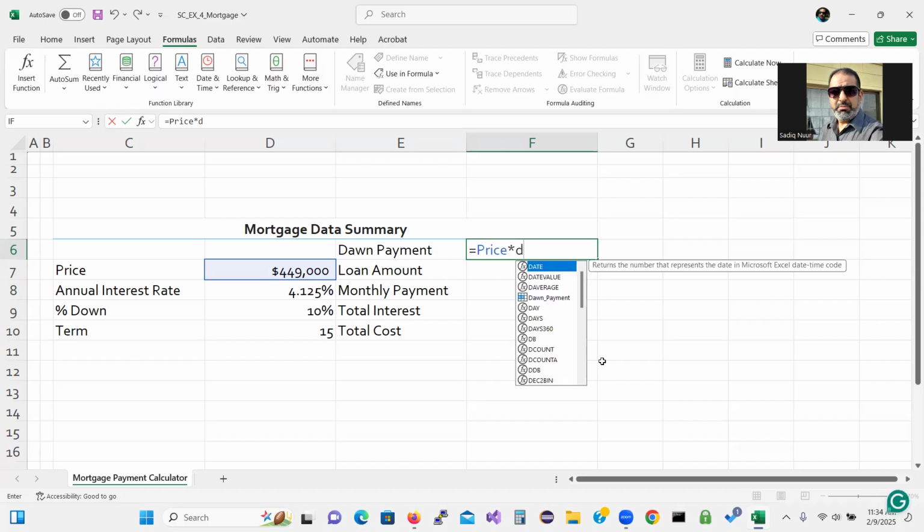Now D. Now look for the D. D means it will be your down payment, right? This will be the down. So let's go to the D. It should be down. This one here, the 10% down.